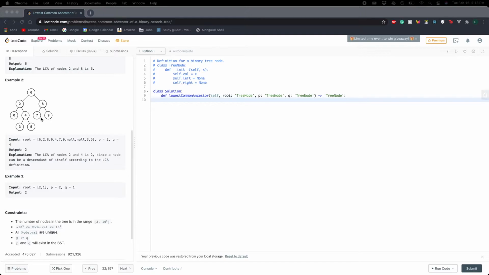Now let's look at the second example. P is 2, and Q is 4. 6 has both P and Q on its left subtree, but we can actually go one deeper. If we go one deeper, now we're currently on node 2. Node 2 would have P, because this current node we're at is equal to P. And one of its children is 4, which is Q. So that means that node 2 is the lowest common ancestor between P and Q.